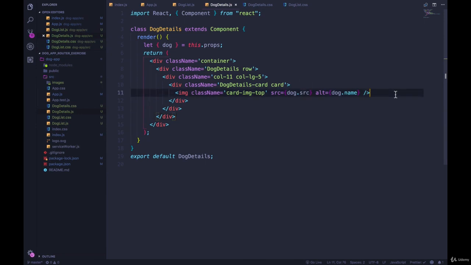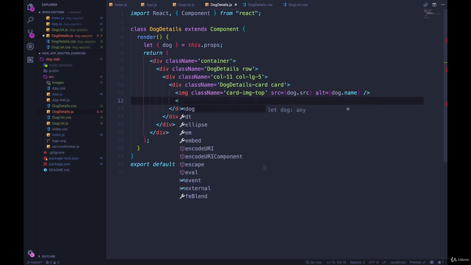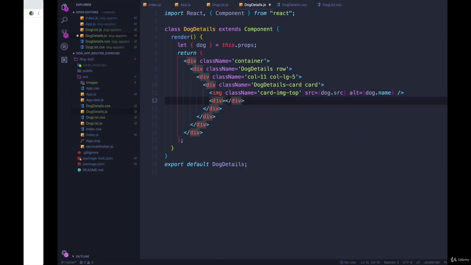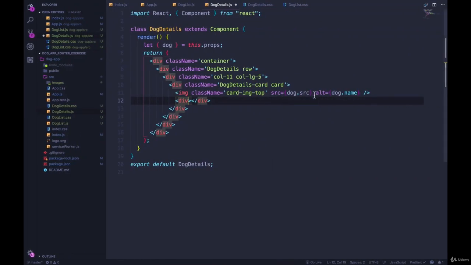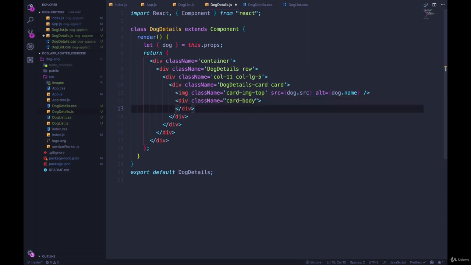Next, there's a couple things we can do next. We can center the card. Right now it's not centered. But let's begin by adding in a card body. So right now we have the top, which is just an image, but there will be a body below that contains like the dog name and some other information. So after the image, but still inside the card, I'm going to give it a div with a class name of card-body.